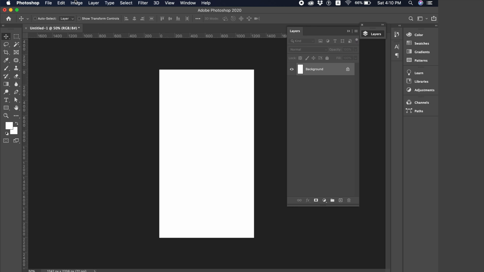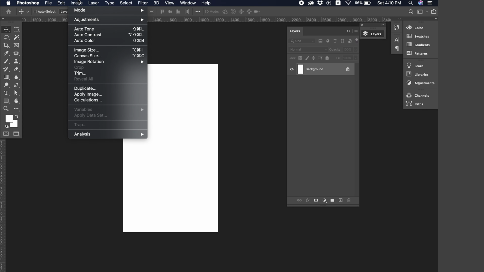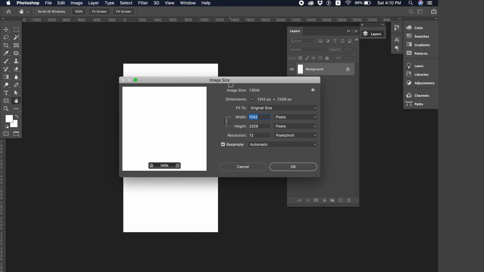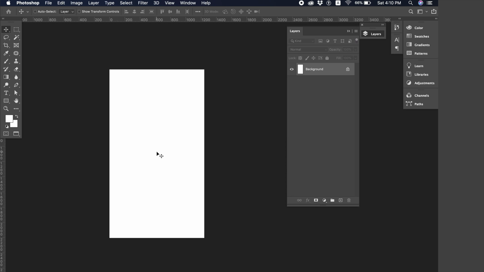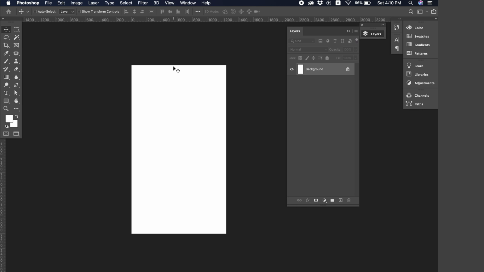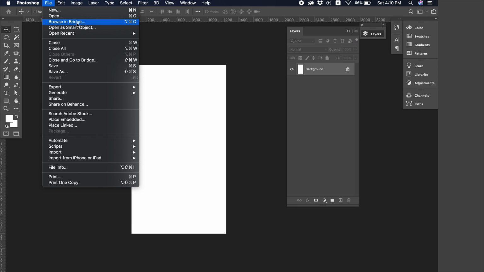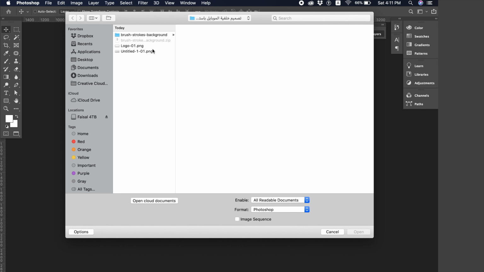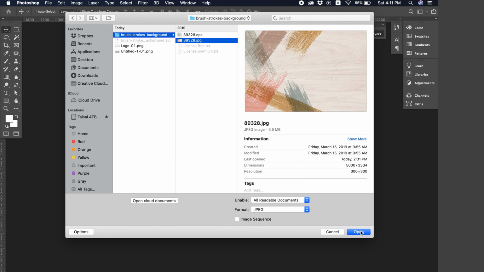Now let's check the size, or the image size here. You'll find it just as we set it before, which is 1222 by 2208. And the resolution, of course, is always 72, because I'm working with screens, not with printing. We've now flattened the image, and now we'll start working. Now I go to File and select Open. I've already prepared a specific background here, so I open it.